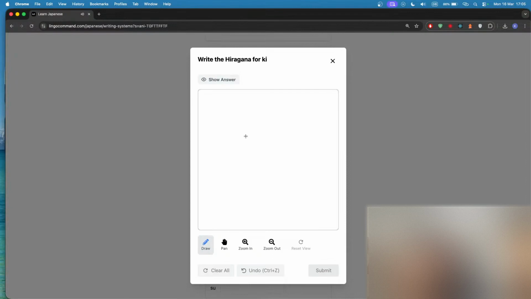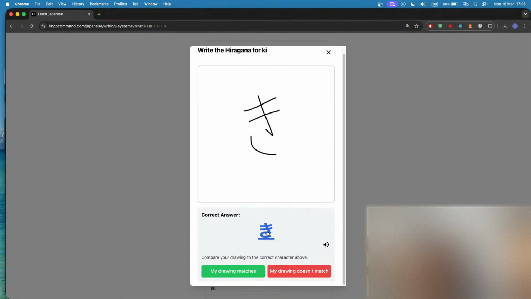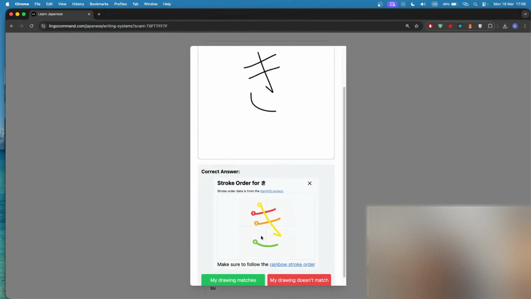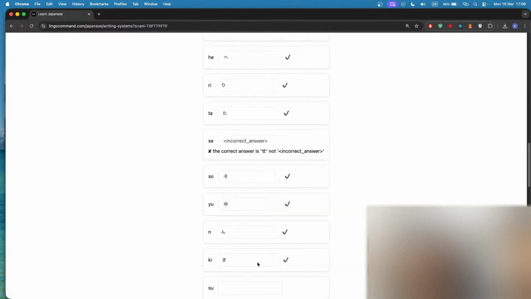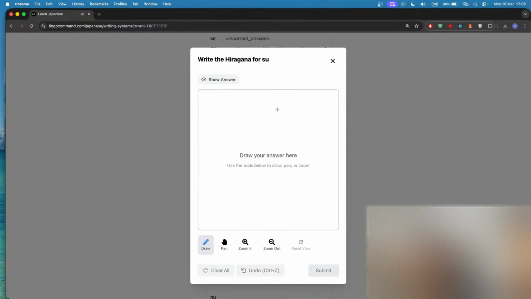Ki is 1, 2, 3, 4. The handwritten form has this little gap here. So this is the typed version. This is the handwritten version. You can see the gap here. So that's a pass. And then we'll go to su.